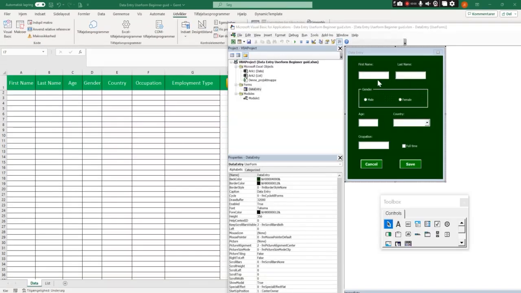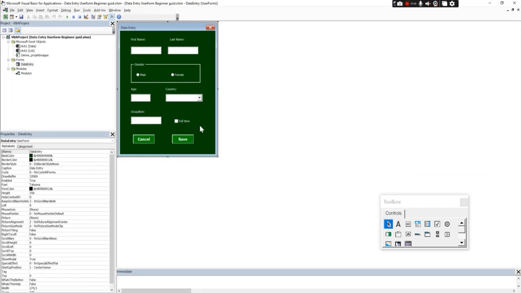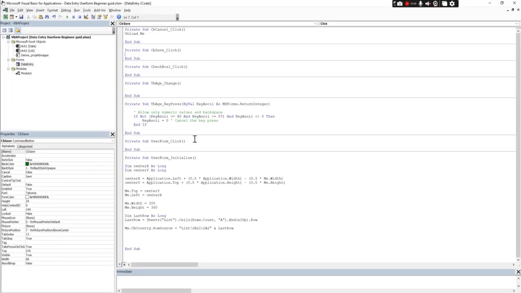So we can see that we set it up like the first name is column A, last name B, the gender we put in D, and the age is in C, and the country we have in E. And if they check this box, make the user form write full time here. If this checkbox is not checked, we make it write part time. Very, very simple. So let's get started. We do that by clicking here on the save button.